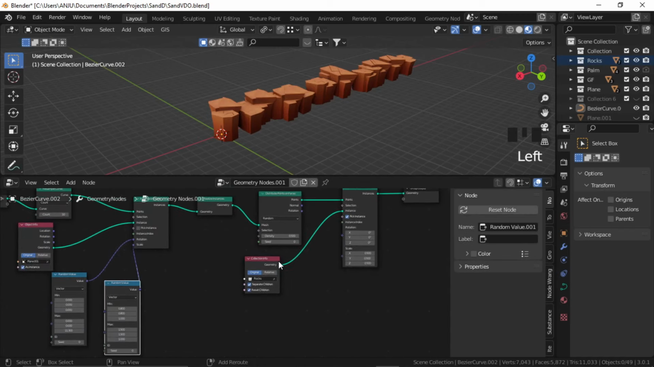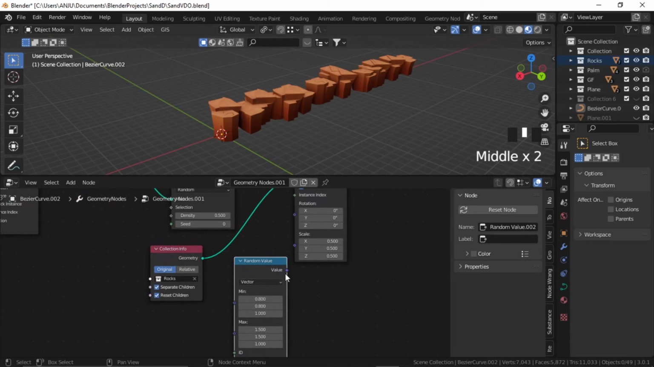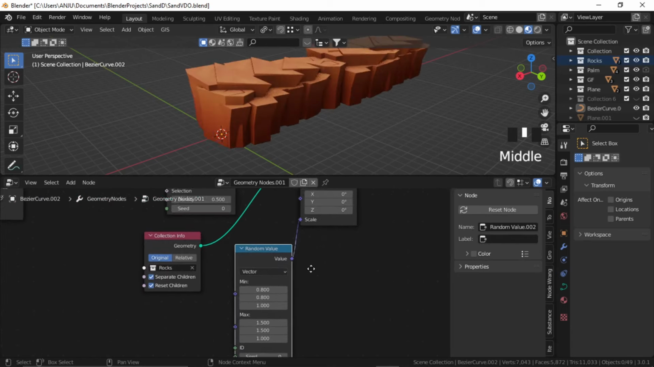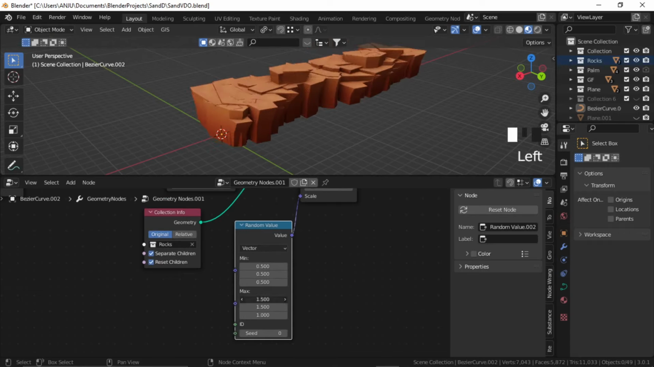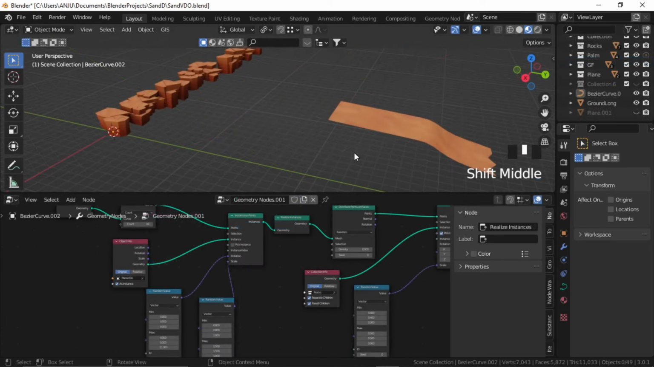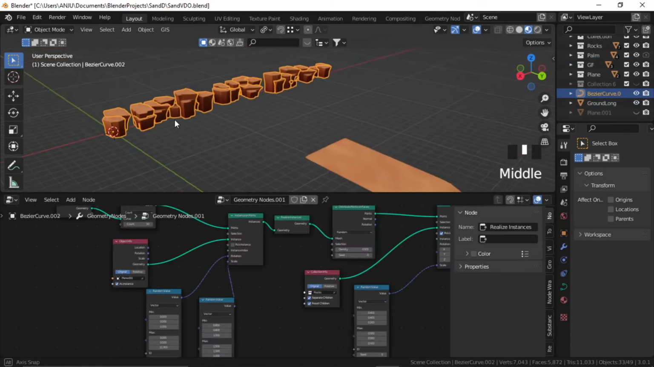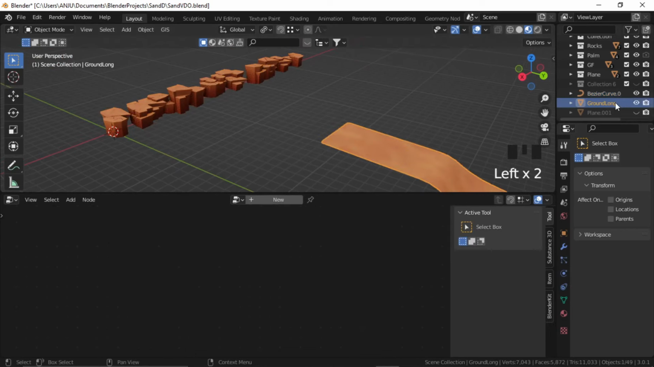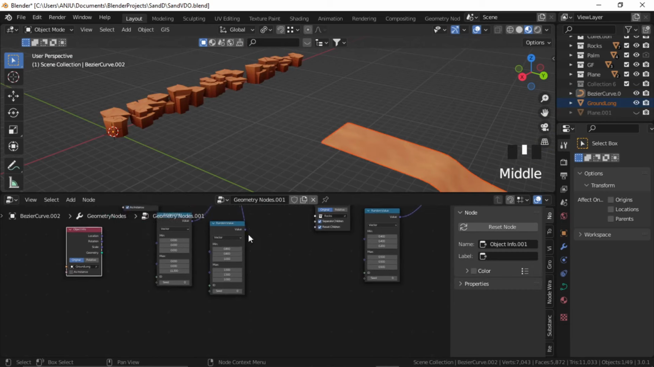Again to randomize, I'll just duplicate this random value node, put it in scale and give it a separate value. Alright, so now let's add this plane mesh to the geometry node editor. So again, I'll just drag this ground inside our node editor.